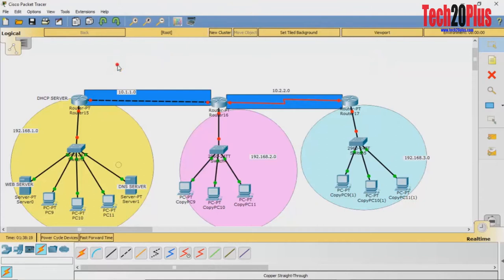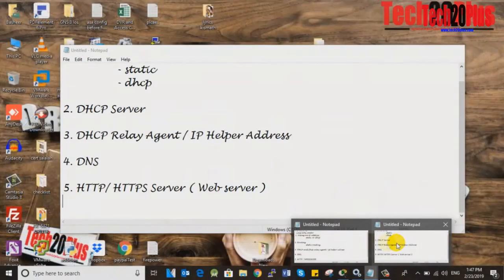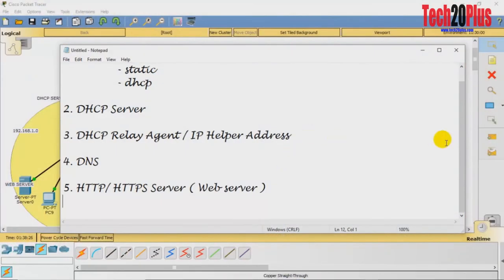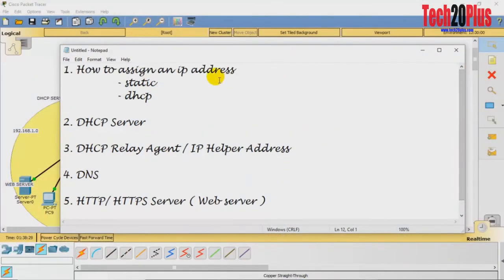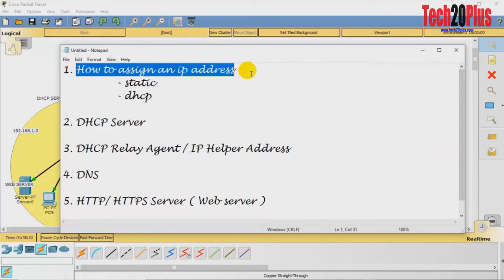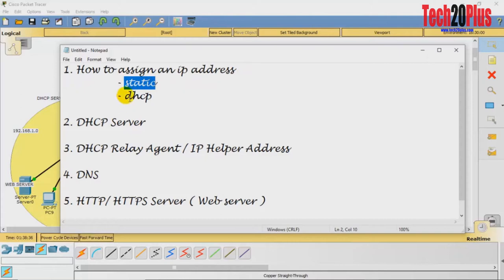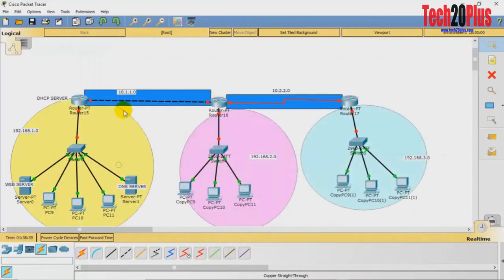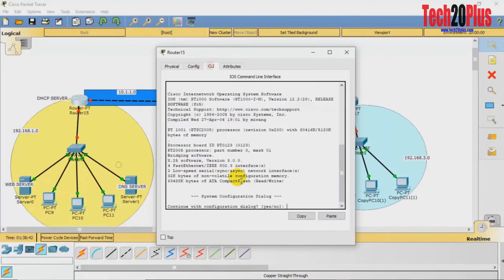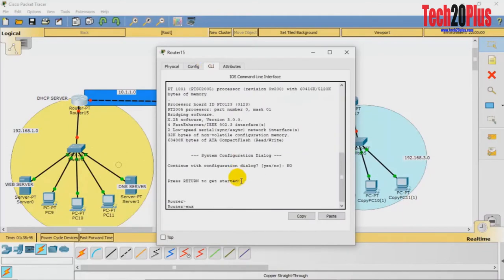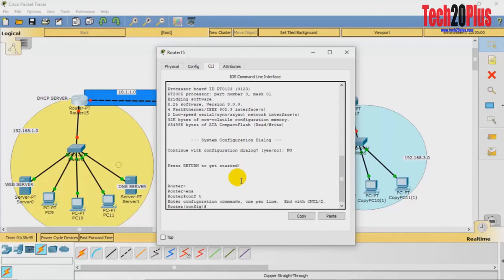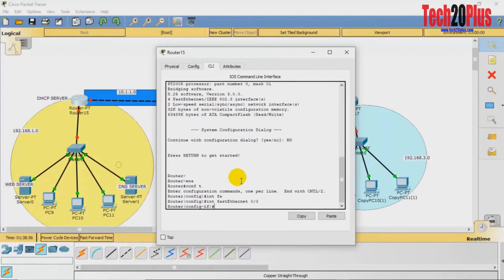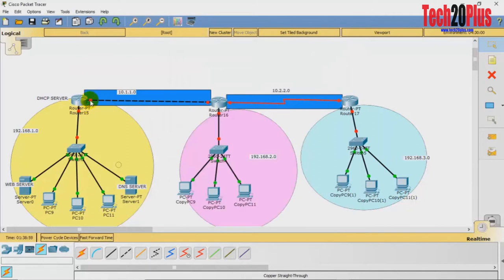So let's start configuration. First, let's learn how to assign an IP address for our router interface. It can be either static or DHCP. What is the first router? CLI, enable, config t. I hope you know the basics. First, interface FastEthernet 0/0. You know which port it is. This is 0/0, this is 0/1. So 0/0, we would like to use 10.1.1.